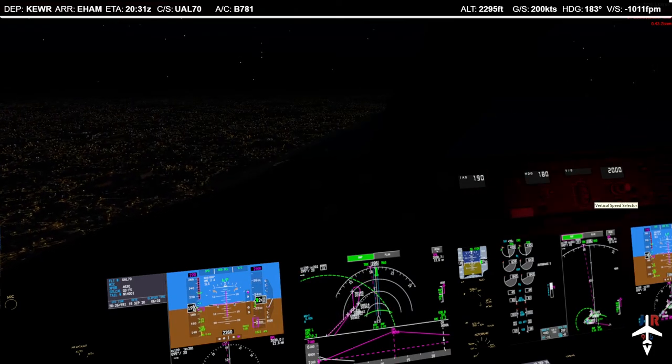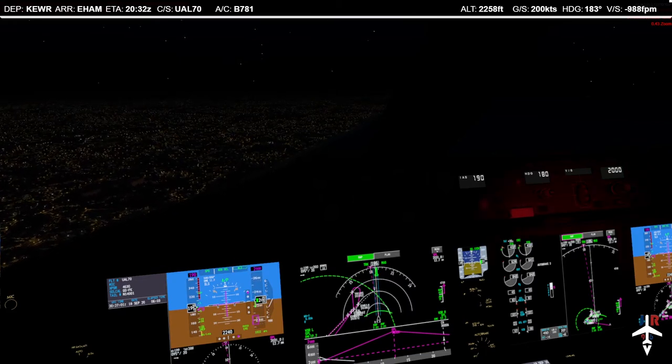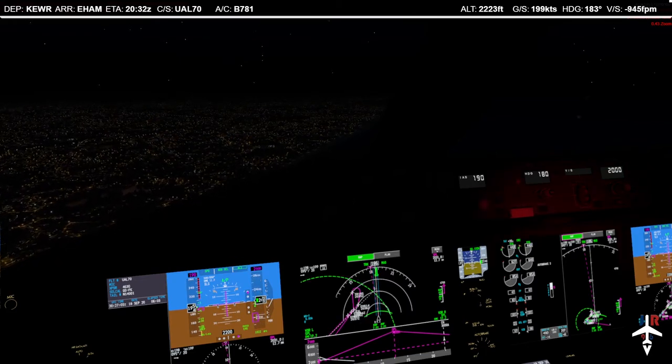Okay, now we're at 2,000 feet. So we should be getting another heading instruction pretty soon.